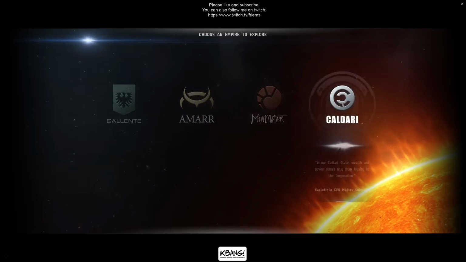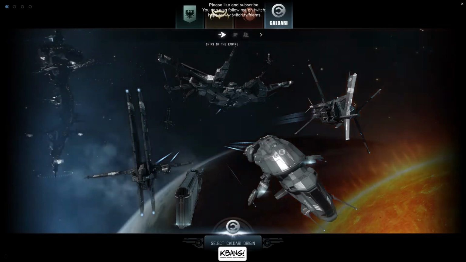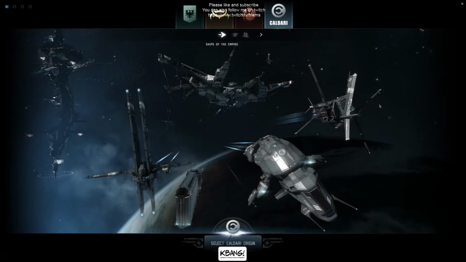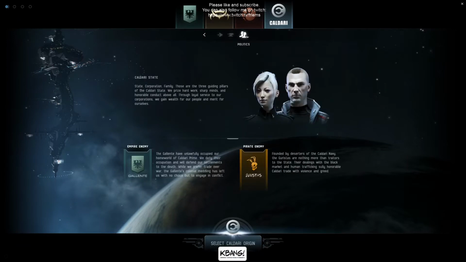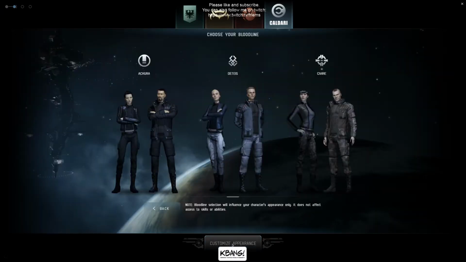So for this example, I'm just going to choose the Caldari, and then here you can see a nice glimpse of ships which you can choose. If you hover them, you will see a small explanation and the name of the ship, of course. So this is just to show you what it's all about. You can have a look at some weaponry, how the characters will look like, some more in-depth info. So actually this is just pure info for you. If you choose Caldari, you can just click right away on the button to select it.